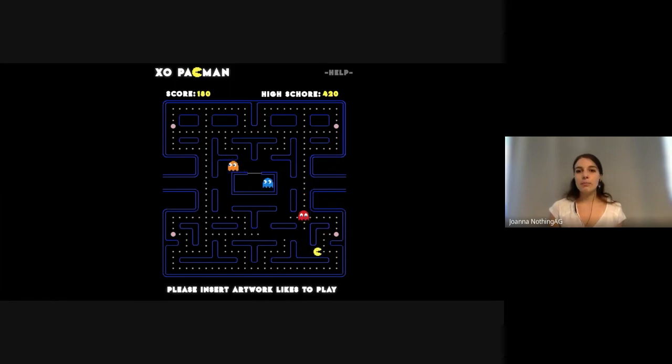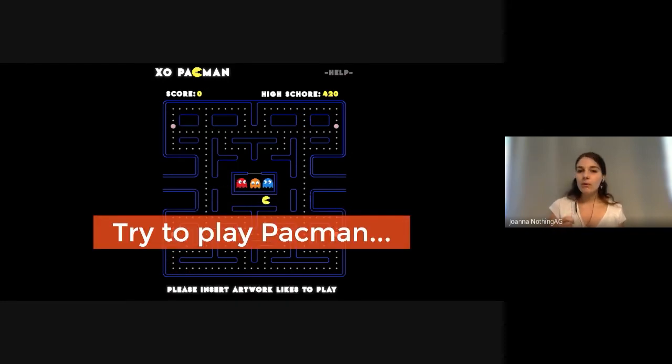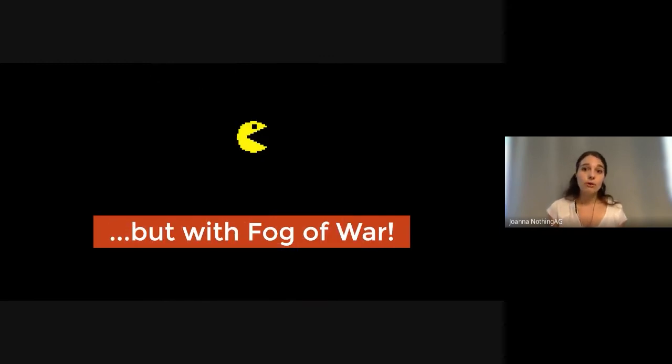This is another game pattern where Pac-Man is evolving in a maze. And this maze is completely visible to us at all times. In contrast to the fog of war examples before, we don't need to explore the maze to make sense of it. So now let's imagine what it would be like to play Pac-Man, but with fog of war.